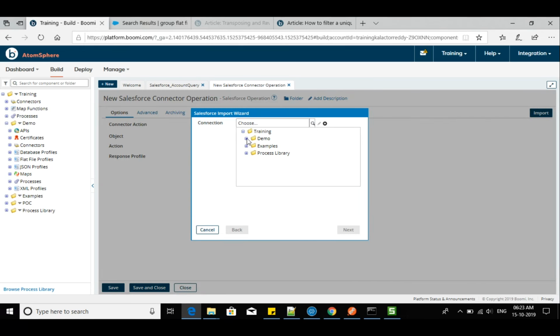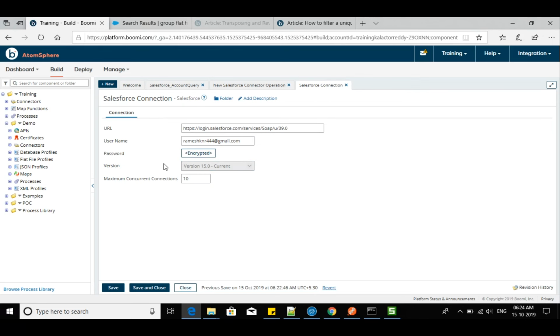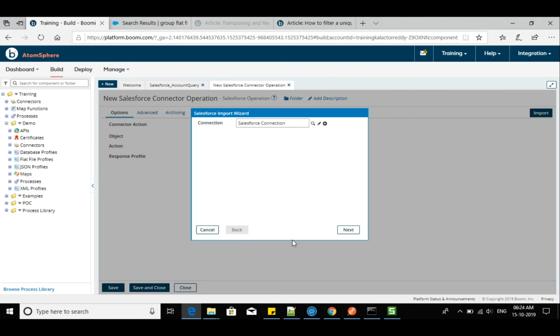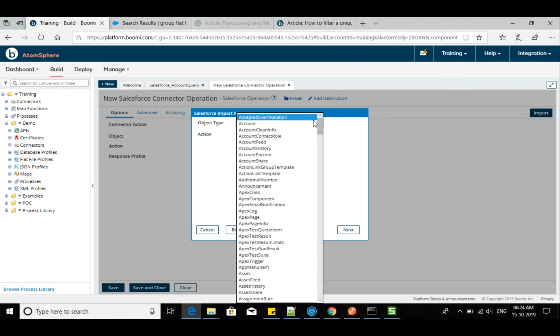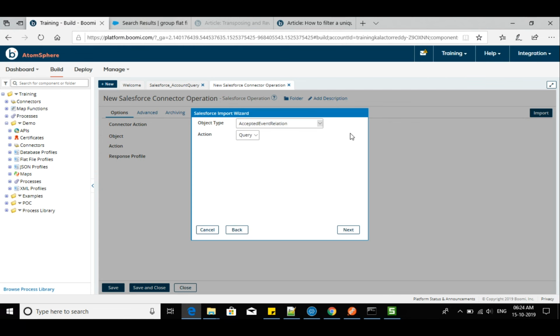So click on connection, Salesforce. Click on next. As soon as I click on next, whatever username and password you passed here, it tries to connect to Salesforce. As soon as I click on next, it is logging into Salesforce. If it is showing the list of options, it means yes, the username and password you supplied is correct, and it is able to connect to Salesforce.